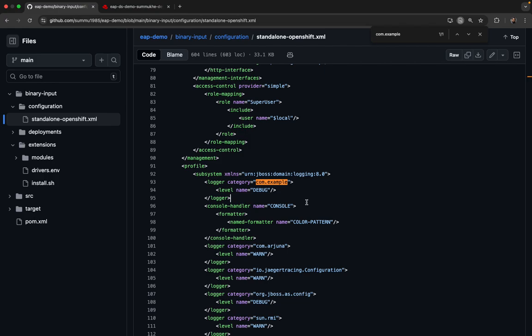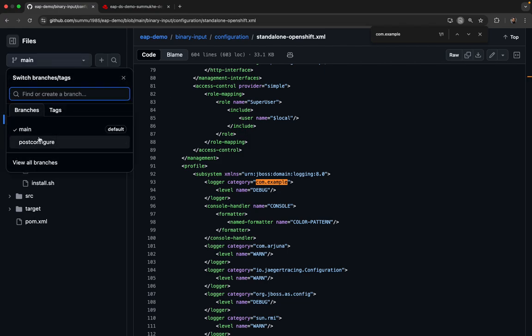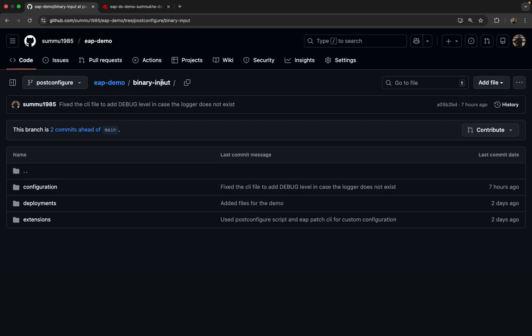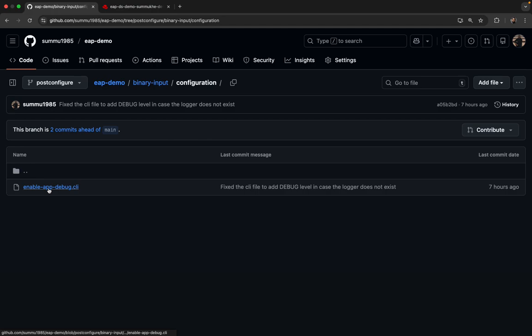That is my trivial customization for the purposes of this demonstration. Switching to the post configure branch, this branch is for customers who want smaller incremental customizations. Here we only apply the delta using CLI scripts and runtime. Both approaches are supported. The right choice depends on where the customer is today.